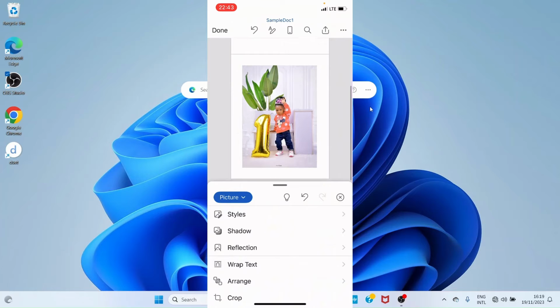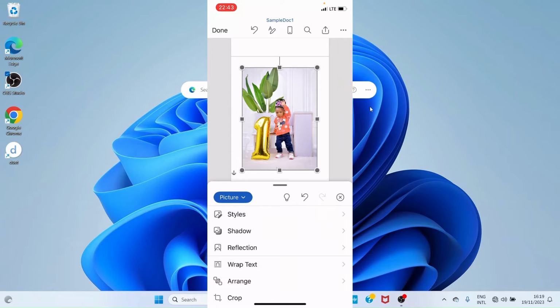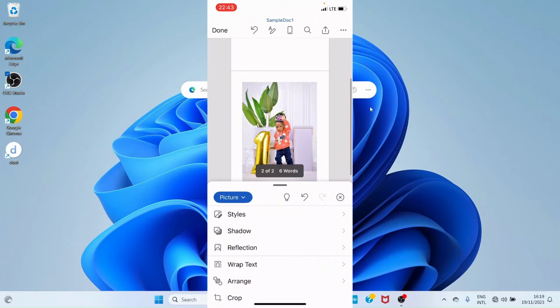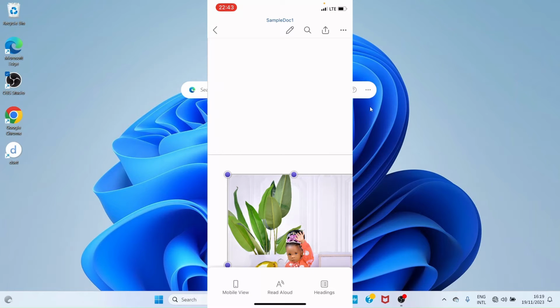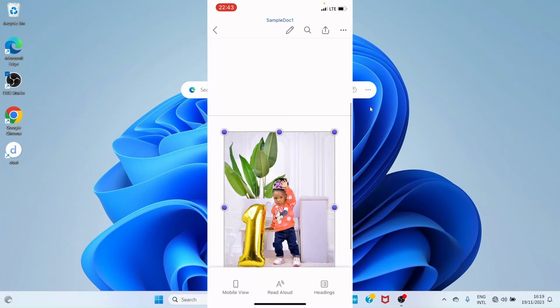Okay, with this action, you can see this picture is now inserted into this document. So as you work, at a point, if you want to take a break, just tap on the Done button. All right, so everything is now saved automatically.